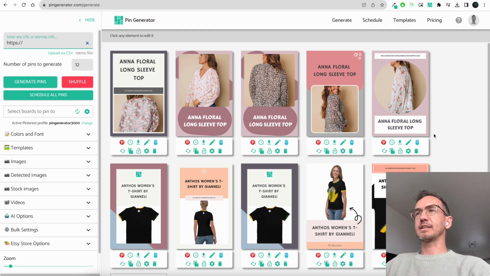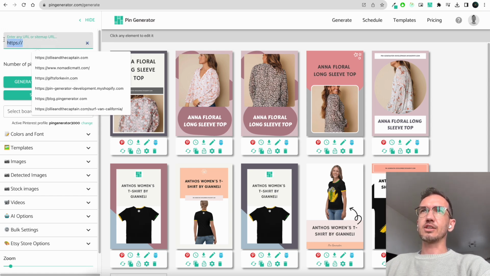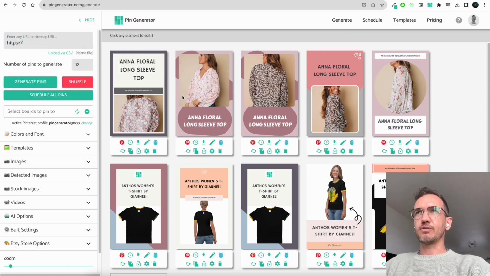So this is a nice and quick and easy way to import your store data, but you can also put in the URL of your store items to generate pins from. The Amazon integration works behind the scenes. You don't actually have to connect a store. You can just put in any URL of your Amazon products into this URL bar, and it will pick up all the data correctly and generate pins for your Amazon products.